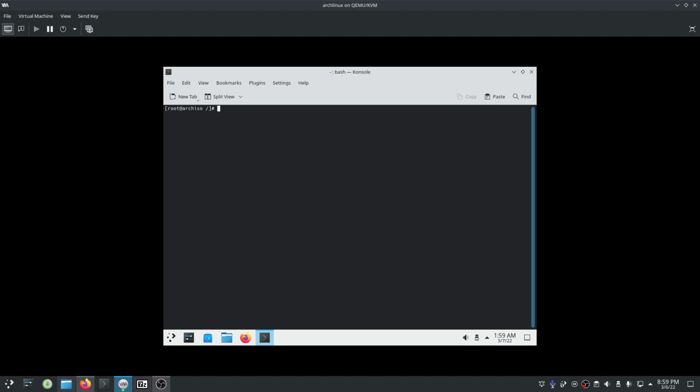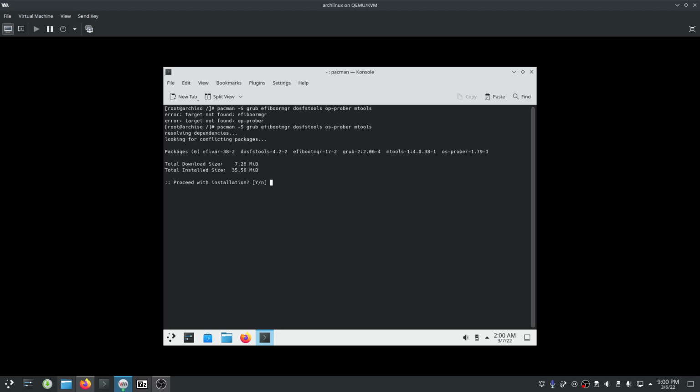Now we're going to actually set up GRUB. You want to do pacman -S grub efibootmgr dosfstools mtools os-prober. You want to do like multi-boot or whatever, and then mtools. Enter. Target not found. os-prober and boot, enter.